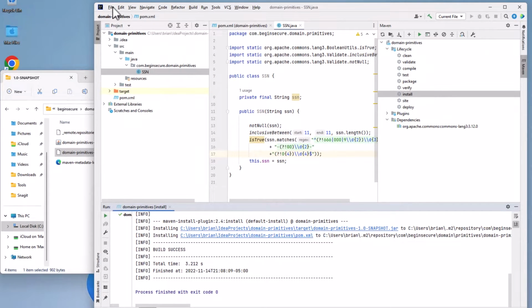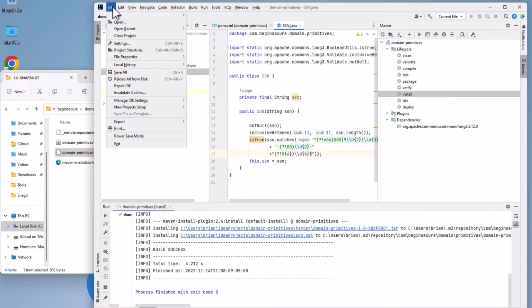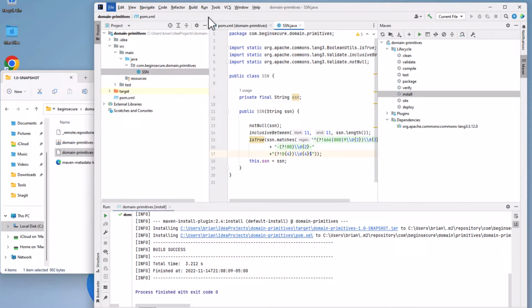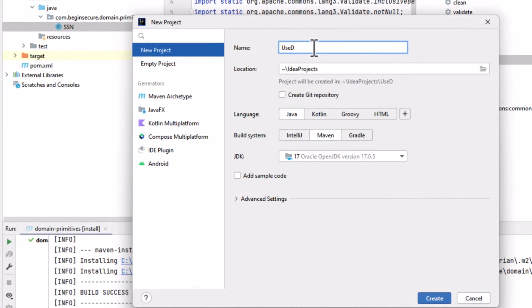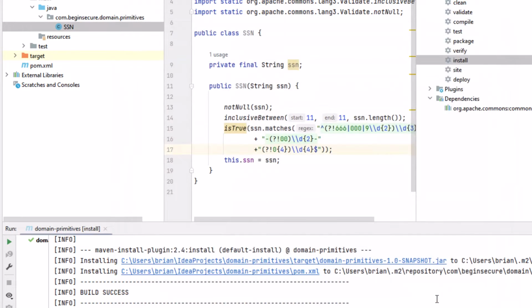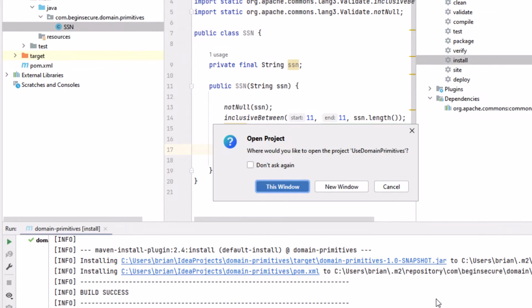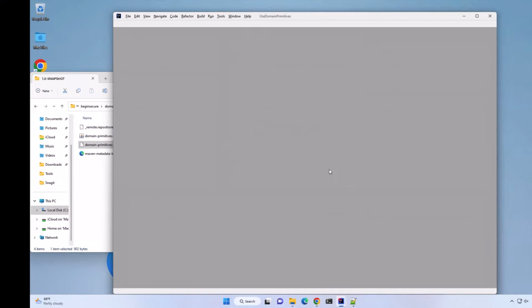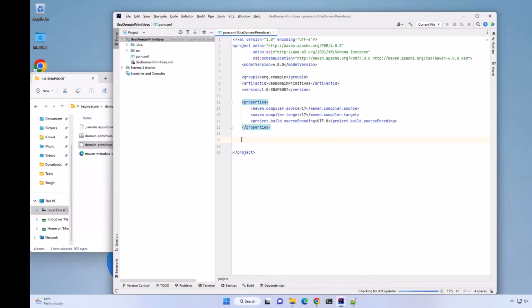Let's close out of this now, and we'll create a new project that uses the domain primitives library we just created. We'll select File, New Project. We'll give our project a name of Use Domain Primitives, and we'll leave everything else as defaults and click Create. It will open the project in a new IntelliJ window. After the project finishes loading, I'll add the custom library we created in the other project to this project.